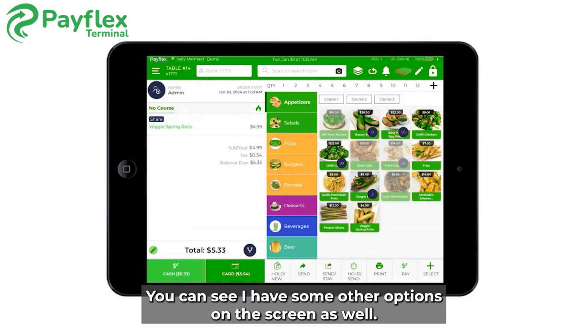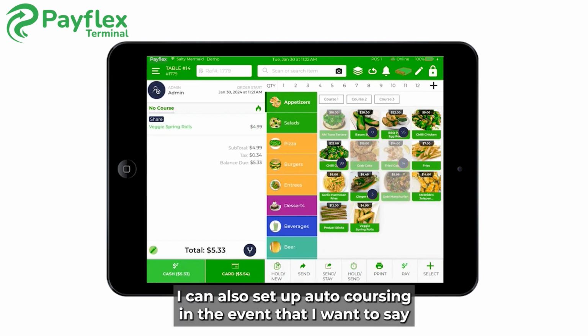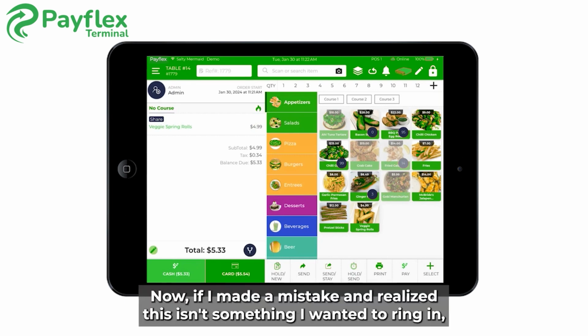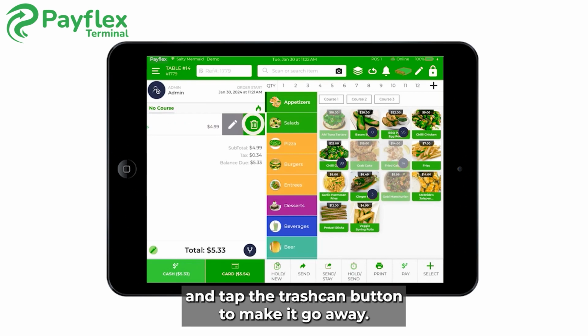You can see I have some other options on the screen as well. So for instance, if I wanted to assign any of these items to a course, I can do that. I can also set up auto coursing in the event that I want to say salad goes with the salad course and entrees go with the entree course. Now, if I had made a mistake and realized this isn't something I wanted to ring in, I could easily swipe to the left on the item like this and tap the trash can button to make it go away.